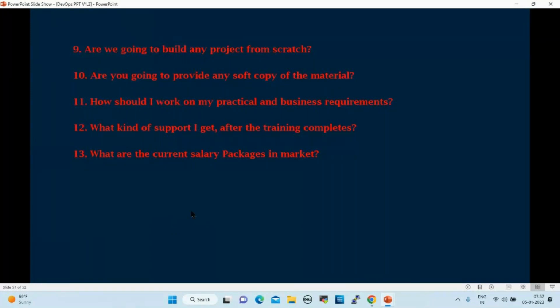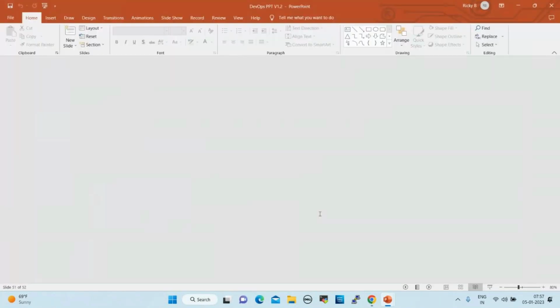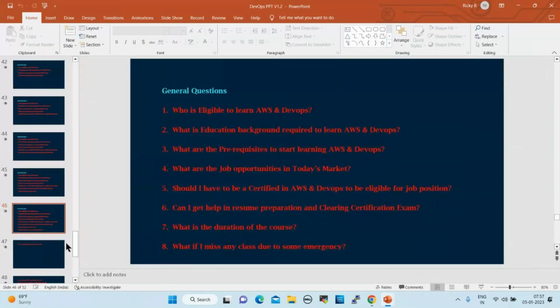Fine. So these are the general questions which I collected from different batches and different students. Any other questions apart from this? Anyone having any other questions?